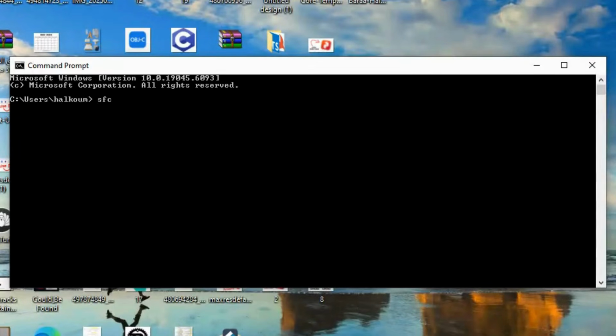If it still crashes, run sfc /scannow in command prompt as admin to repair corrupted system files. And if nothing works, it's likely a hardware issue. Check my full guide in the description.